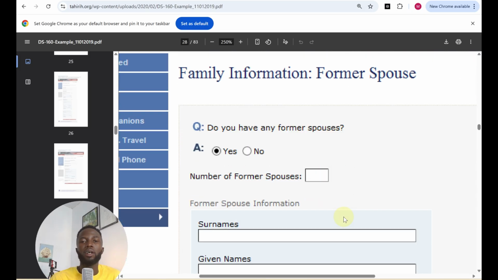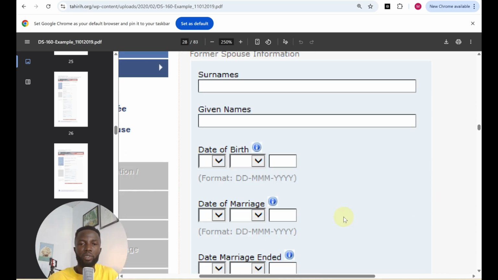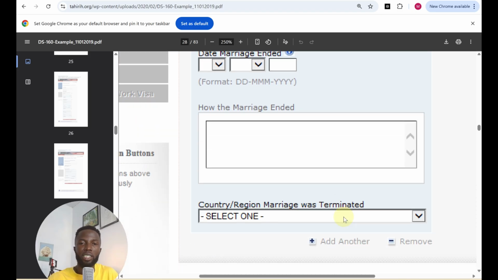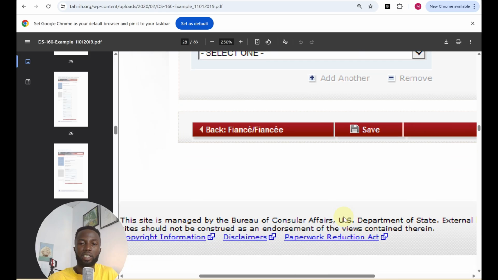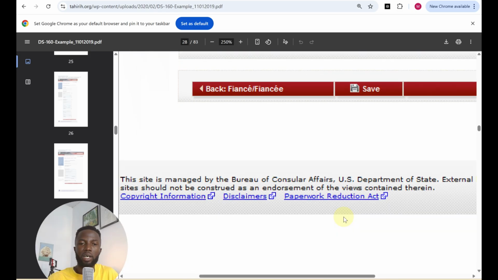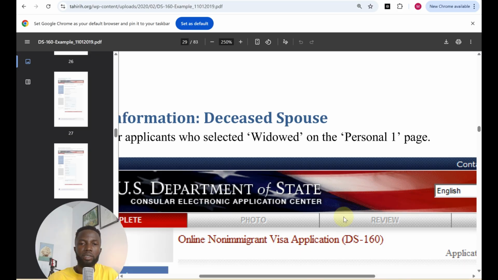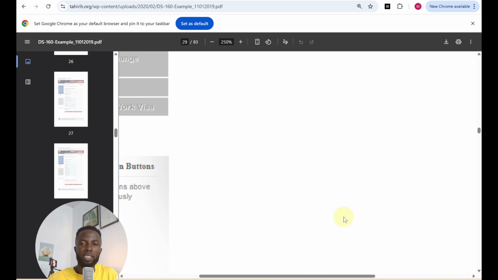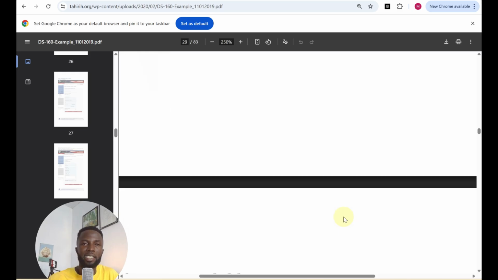Okay, so over here also we have the family information for former spouses. If you've ever had a former spouse before you got married, and then along the line you got divorced, you can also provide that information: their full name, date of birth, date of marriage, date that the marriage ended, or date of divorce, and how the marriage ended. You explain everything, then we proceed. If you have a spouse that is deceased also, you provide that information. So it's in that order, and that order, and that order.